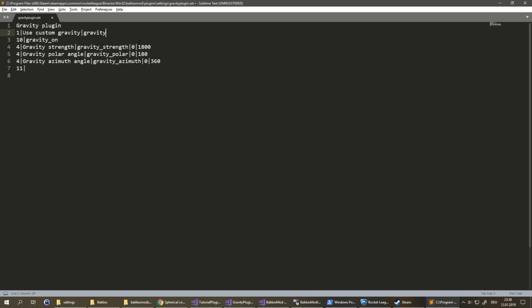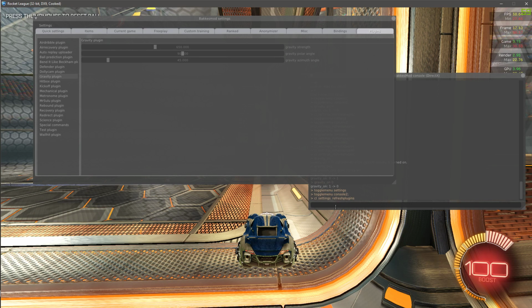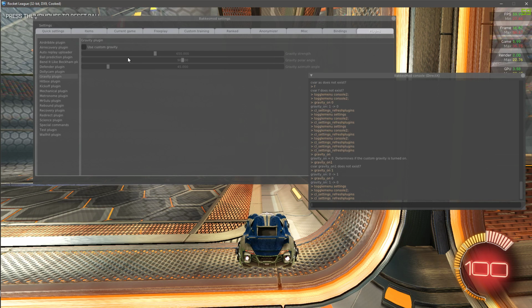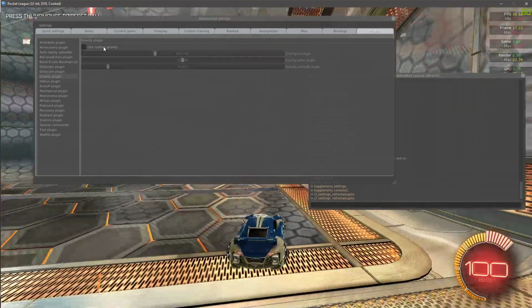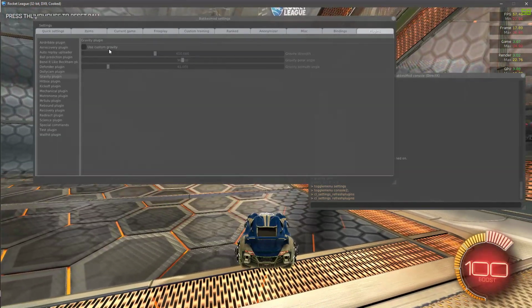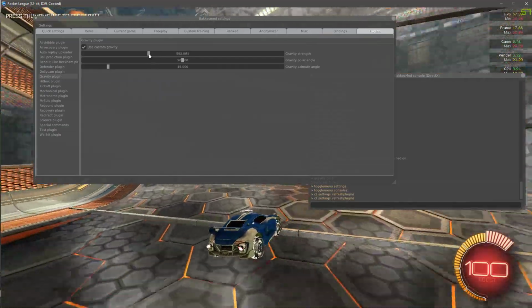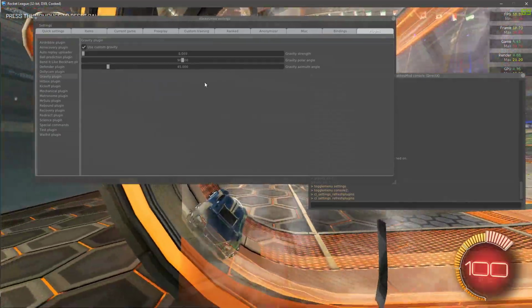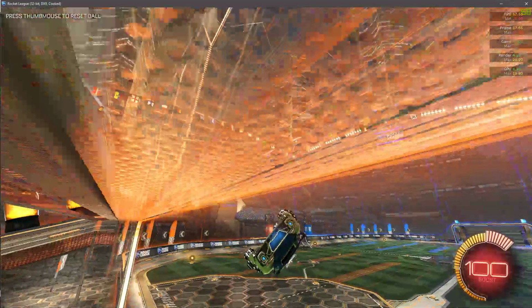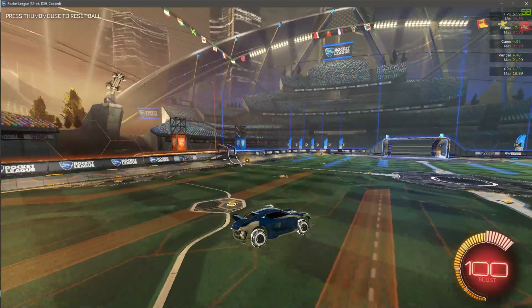And then gravity on. Let's refresh again. Nice. So now we can use this. Turn it on. Reduce gravity strength to 0, actually all the way. Then we just have regular 0 gravity.